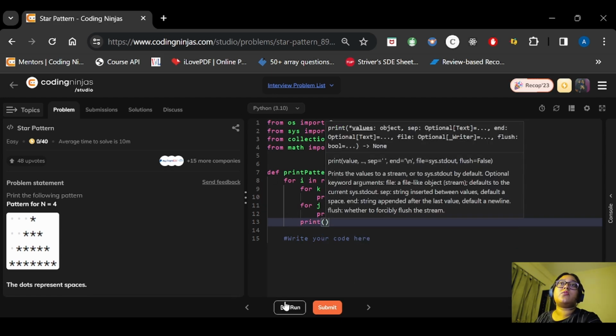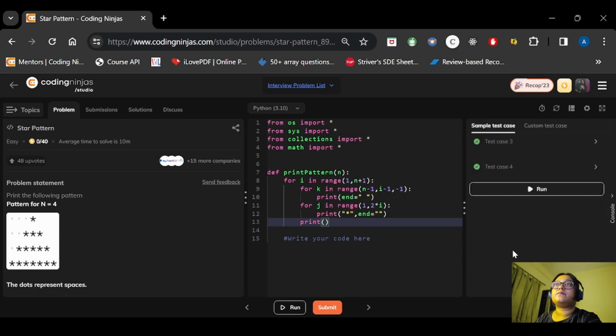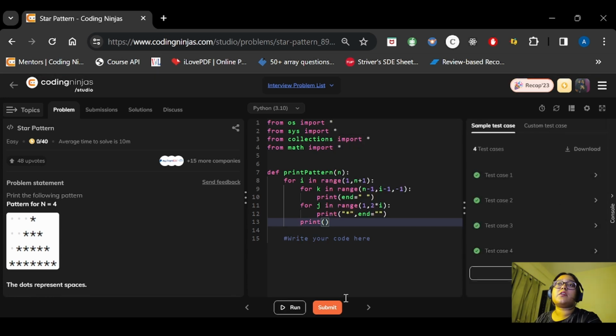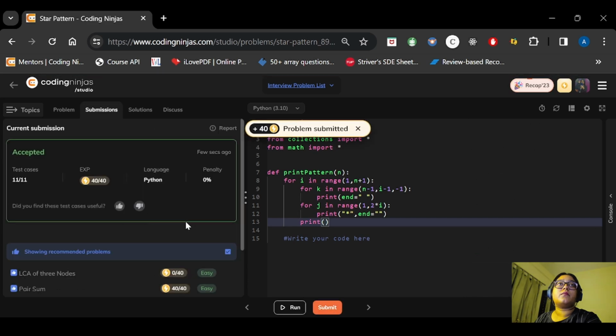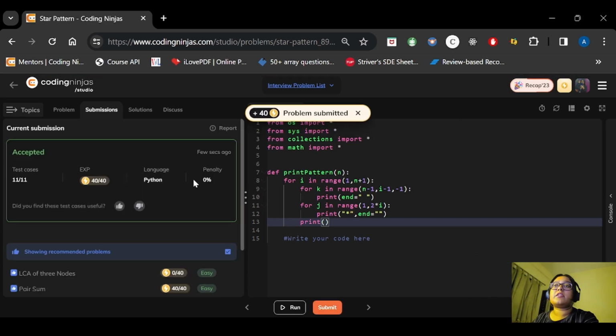Now let's try to run it. So the sample test cases are passed. Let's try to submit it. So this code has been accepted.